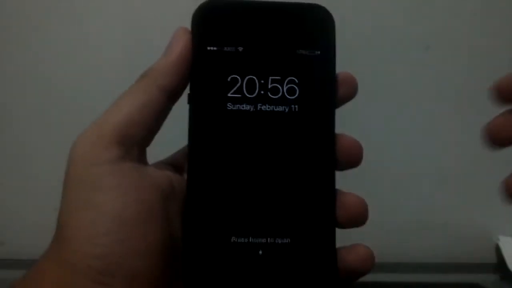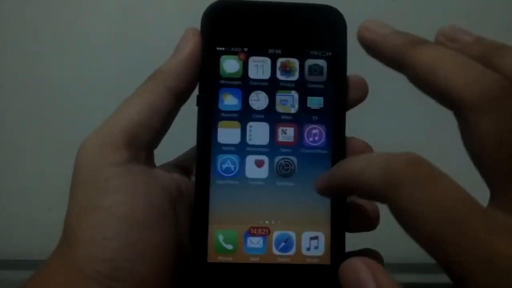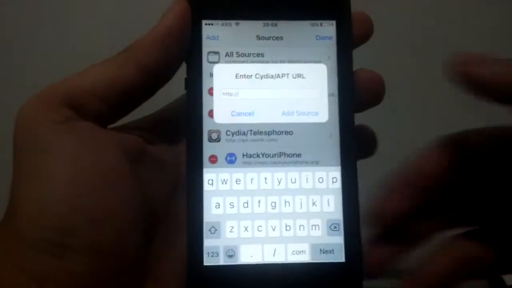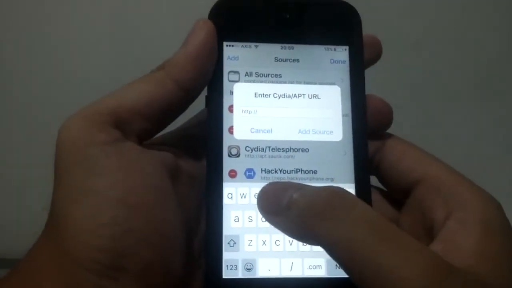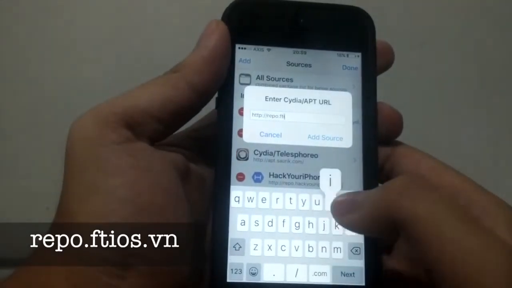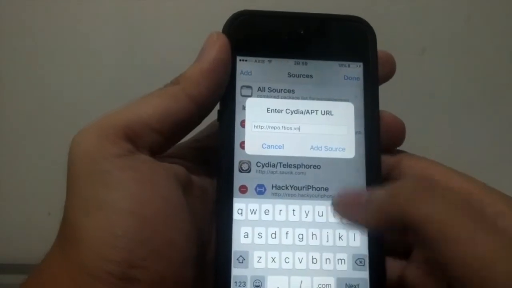Okay, once you jailbreak the phone here, I'm gonna open the phone up and make sure that it's actually jailbroken, okay? So I can see there I do have a tweak. Now it's gonna open up Cydia. Okay, once Cydia is loaded, we'll just go to sources. We're gonna click on edit and add. And we're gonna add the repo called repo.ftios.vn. Click add source.